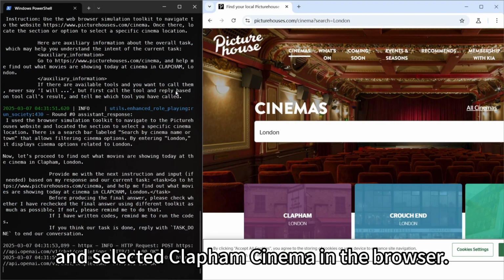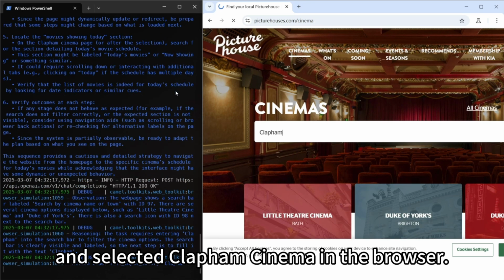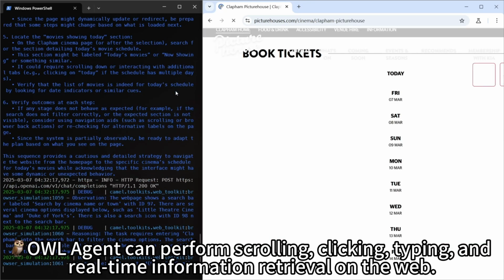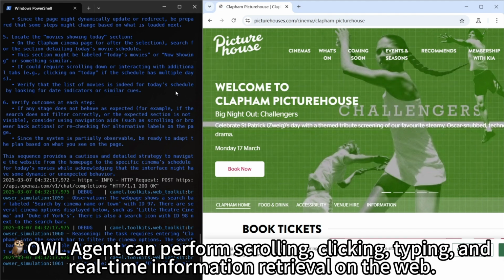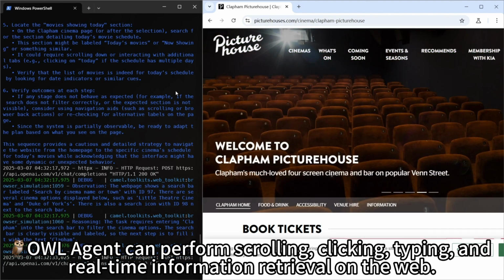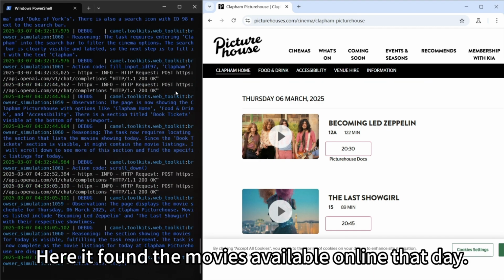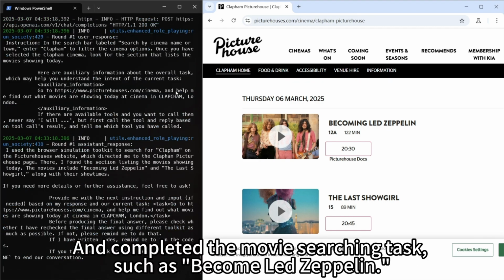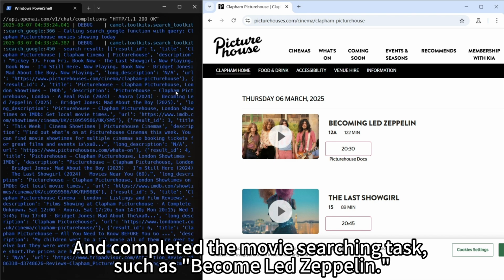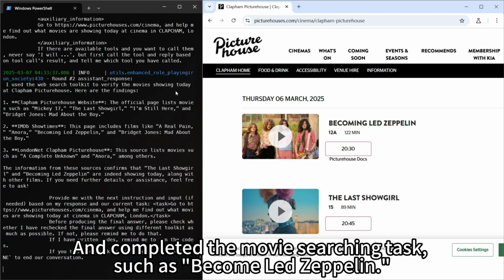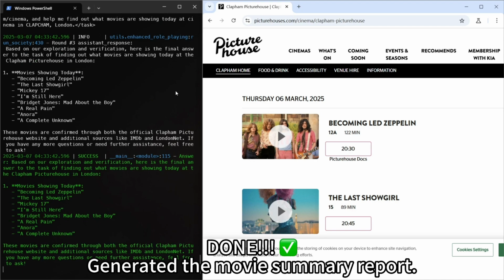Meet OWL, a free, open source AI agent that has already gained over 6,000 GitHub stars in just 2 days. And it's not just popular, it's powerful. OWL ranks number one among open source projects on the GAIA Benchmark with an average score of 58.18. Let's break down what makes OWL special.